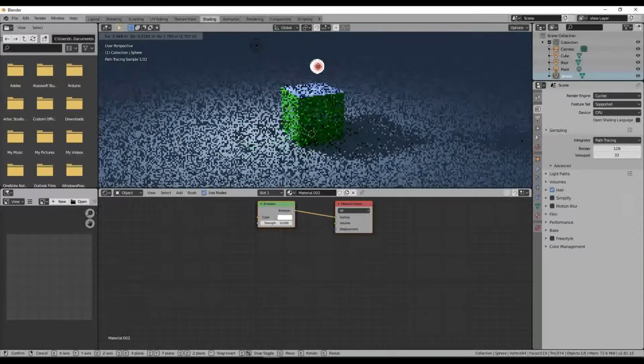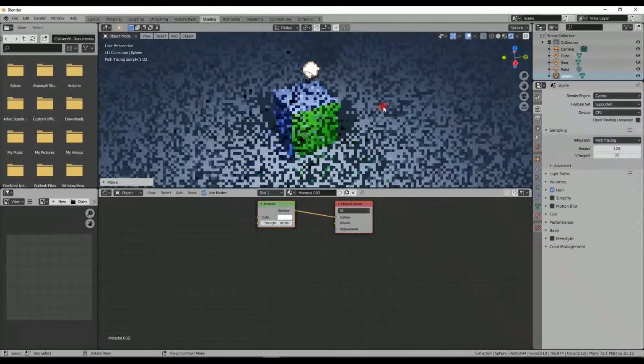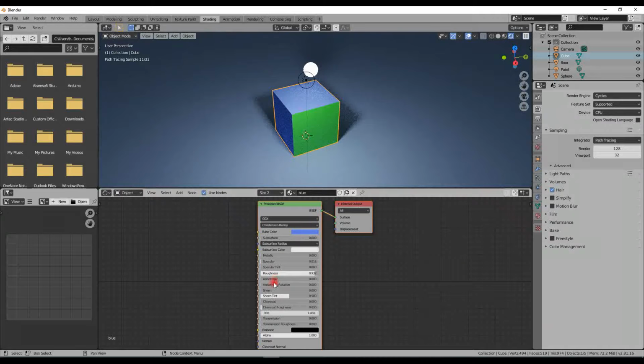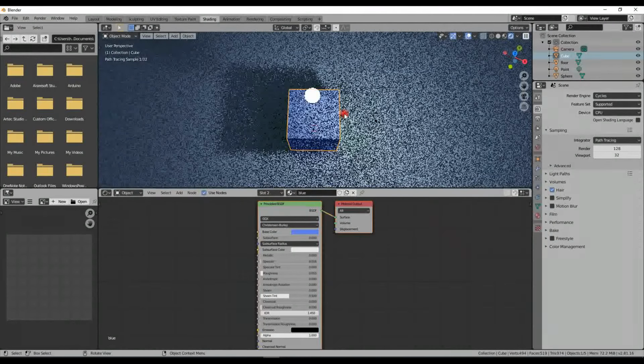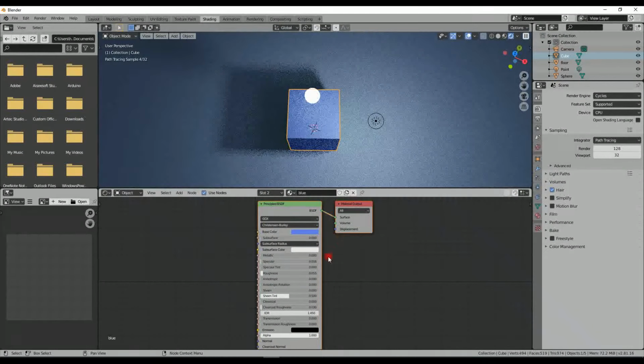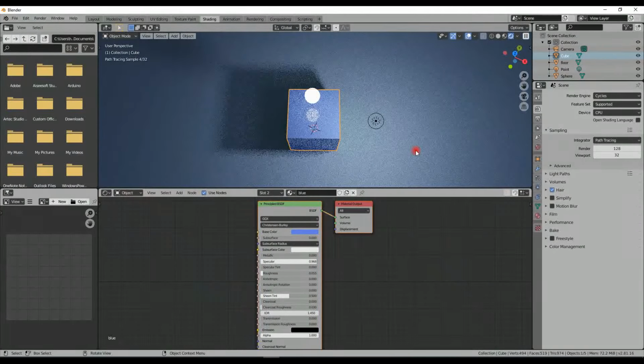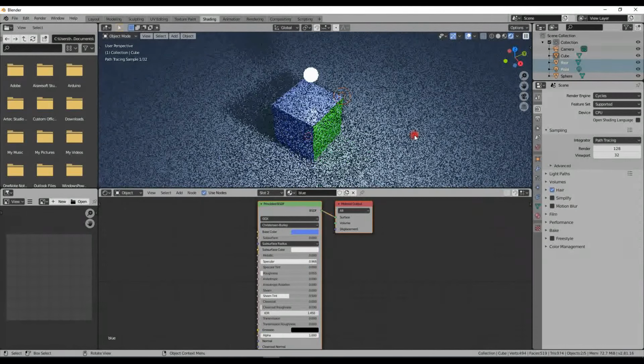but if I go on top of it, it is not reflected on the blue, because the blue has a different type of roughness. It's fully rough. It doesn't really give any reflection at all. But if I take that down, then the ball starts to show on top of my cube, like so.